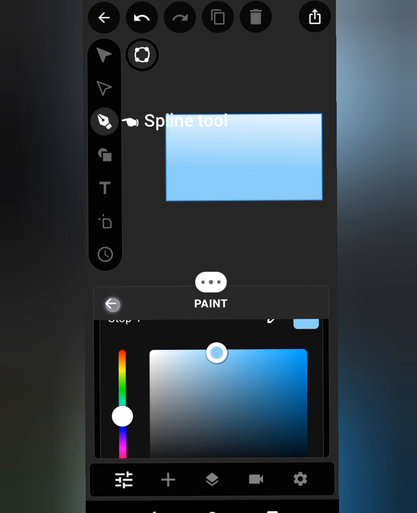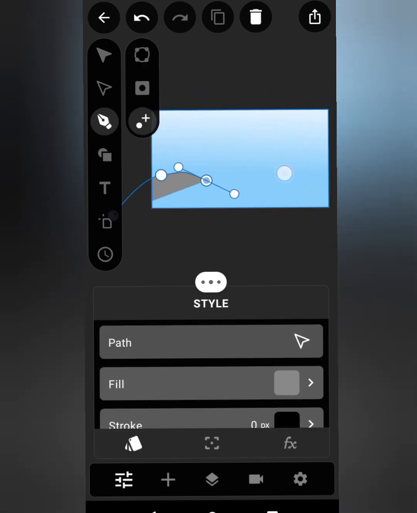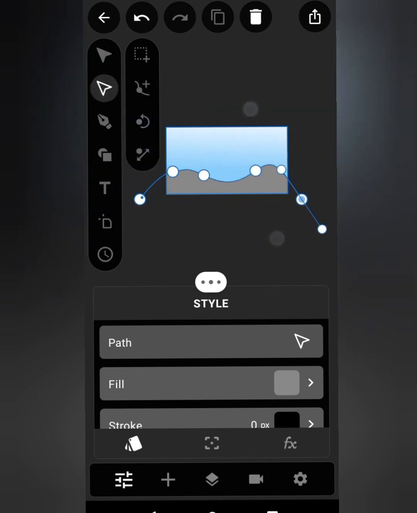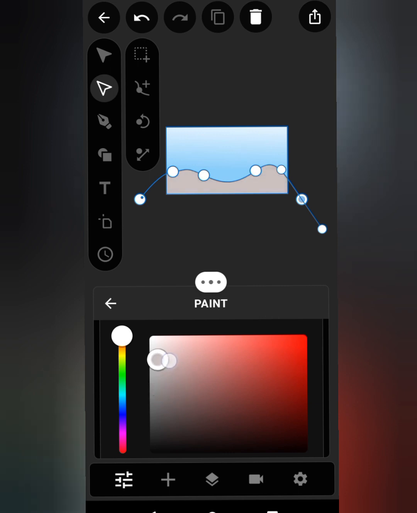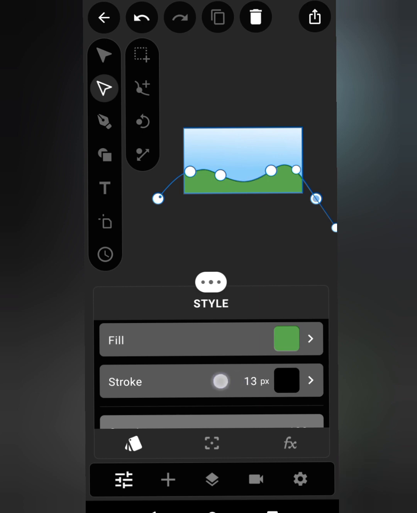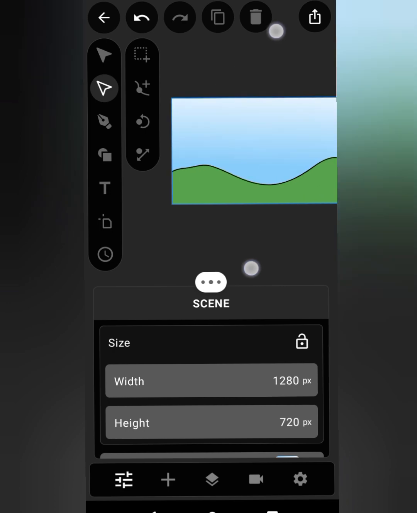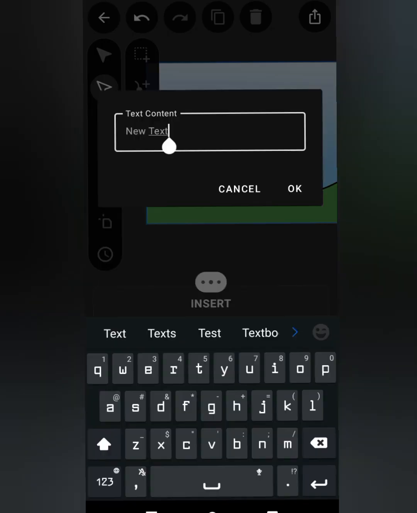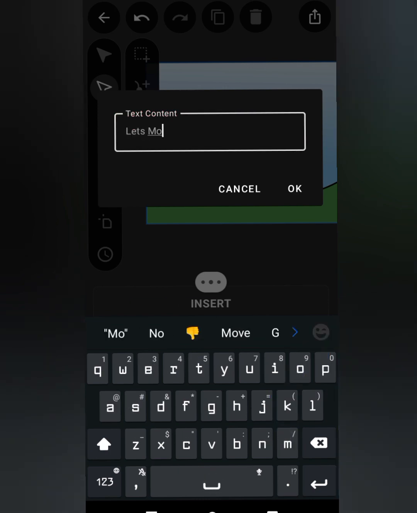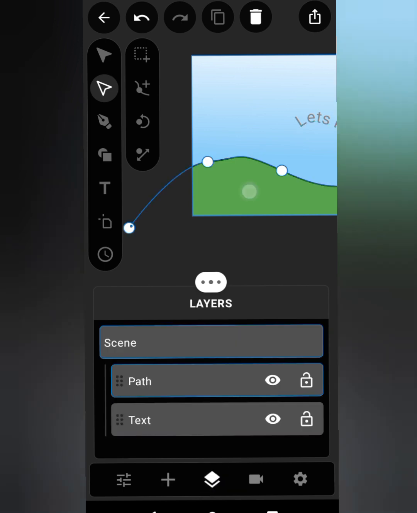Pick the spline tool and make a path like this. Paint it green. This part is what we want our text to follow. Now click here and pick text to path. Name it, let's move. Adjust the path handles until they match the green path.